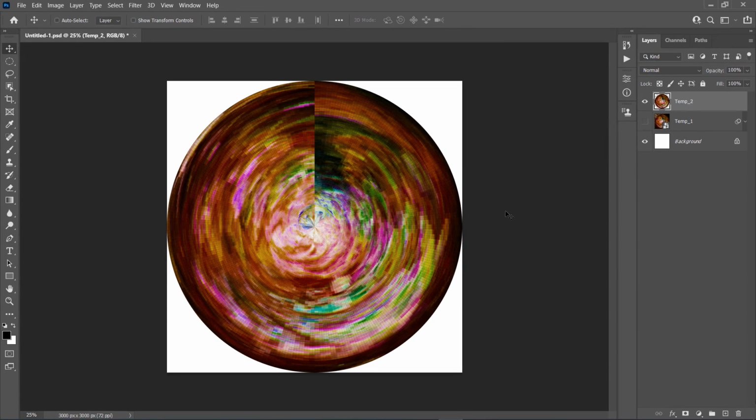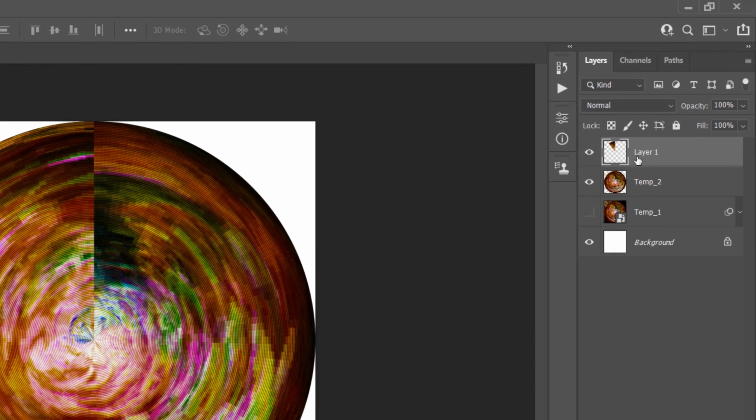Now we are going to create the glowing parts. Make a selection of one slice of the circle using any tool or method that you feel comfortable using. Once you make the selection, press Ctrl J on your keyboard to create a new layer using the selection. Name this layer P1.